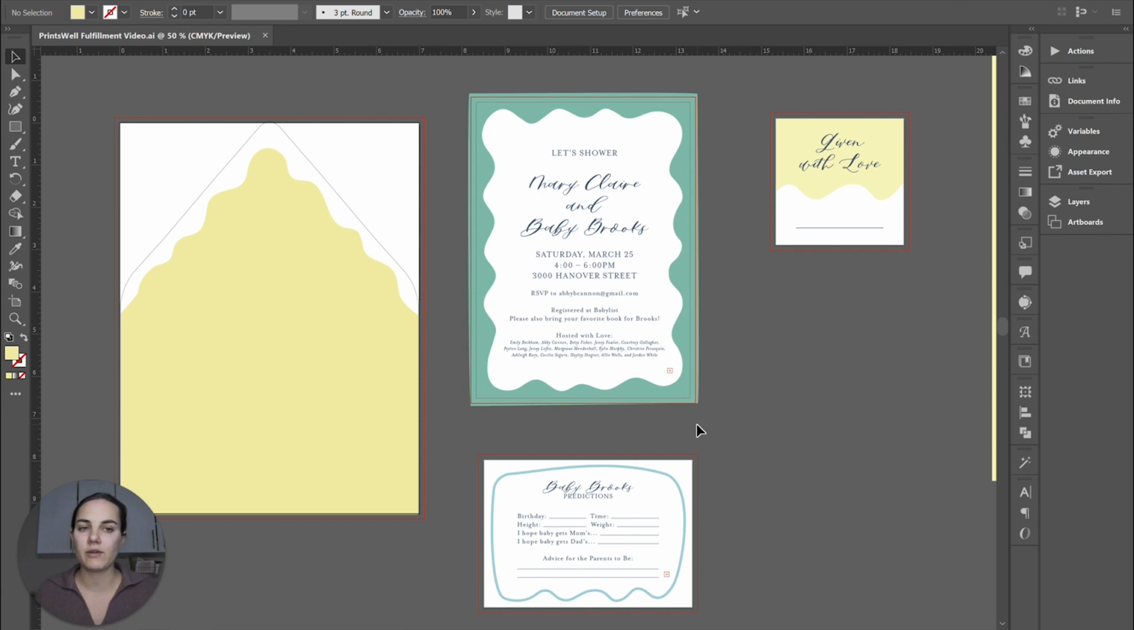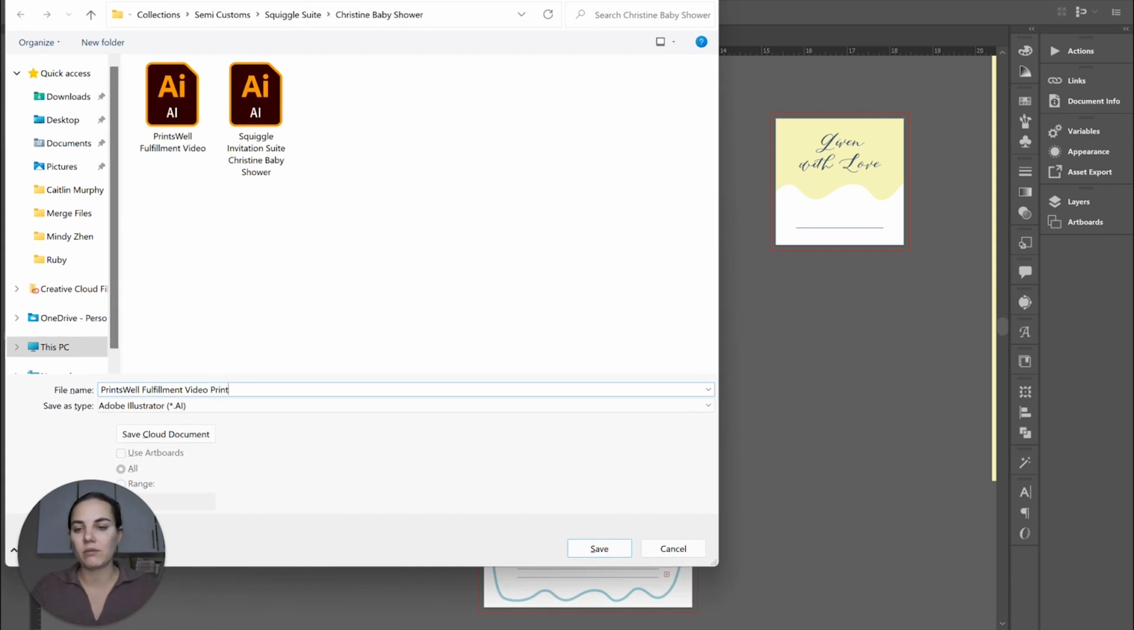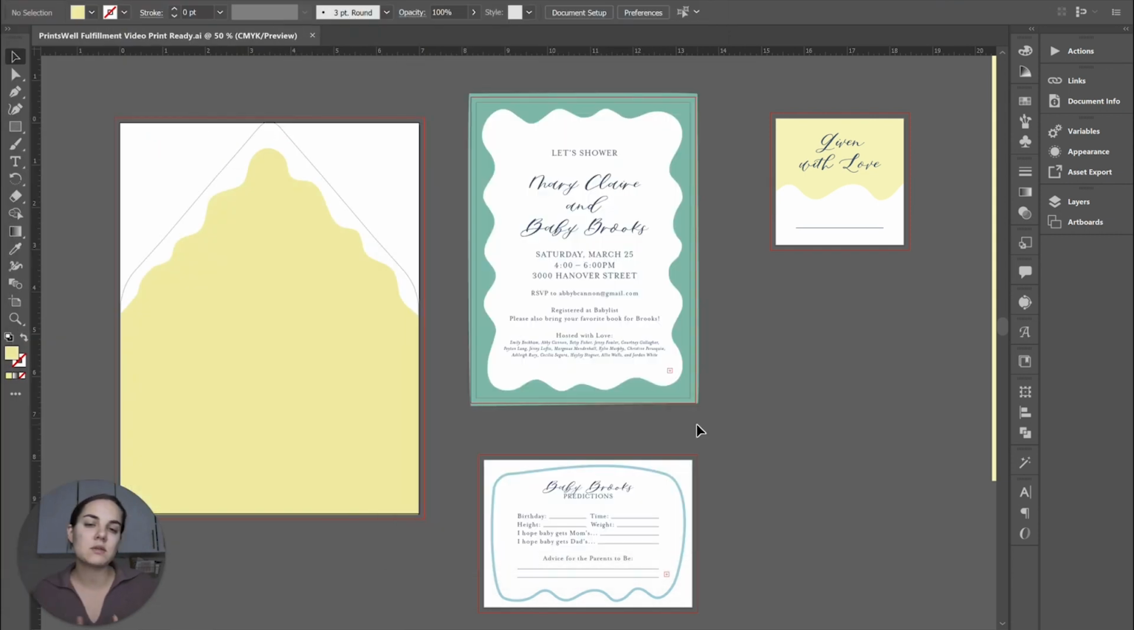Before we can upload any of our files, what we're going to do is make sure they're ready for print. I like to always just kind of save as and do a print ready file because we're going to make some changes that make it hard to edit in the future. And so it's good to have those all on a separate file and then have an editable version of your design to still work on later if you need to.